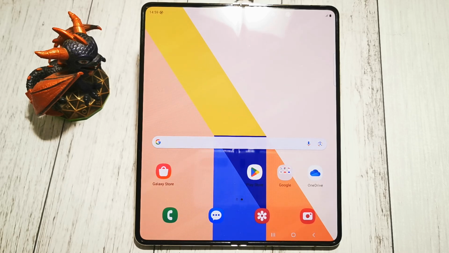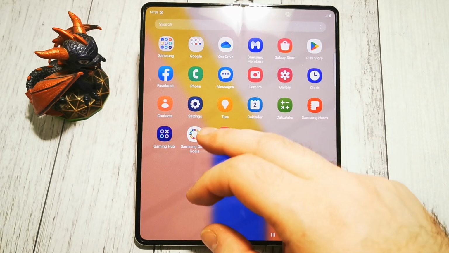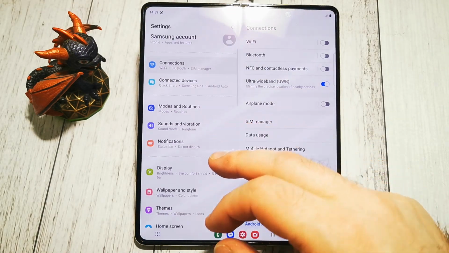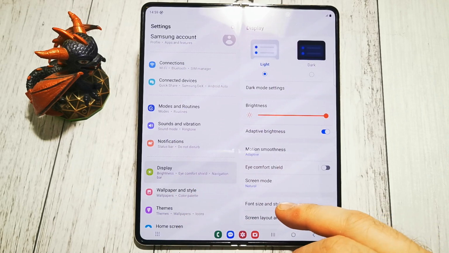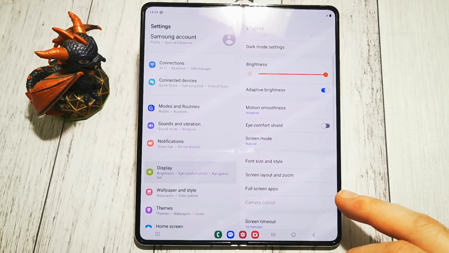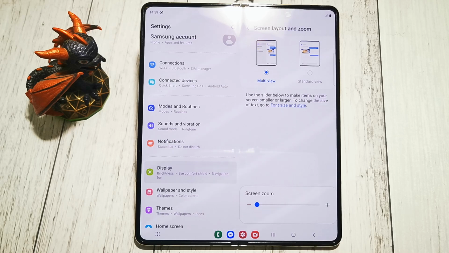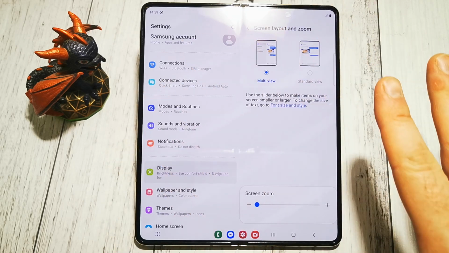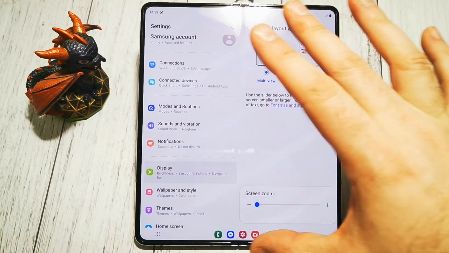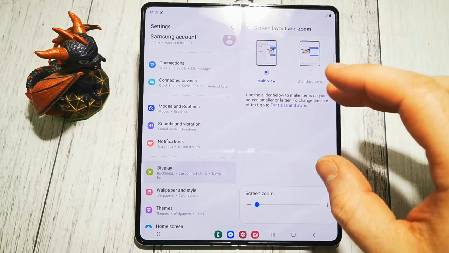Today I will show you how to change layout in our Samsung Galaxy Z Fold5. To change screen layout, we need to go to Settings, then Display, and here we have Screen Layout and Zoom options. Right now we have multiview, so we have side-by-side screens right here.